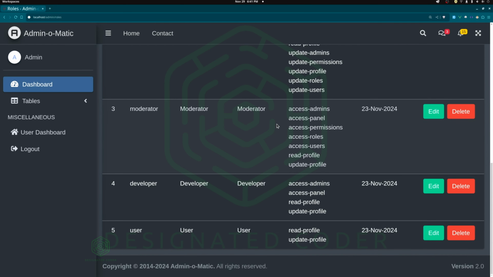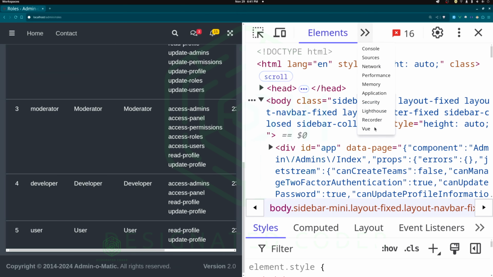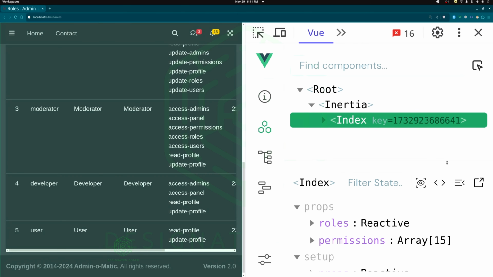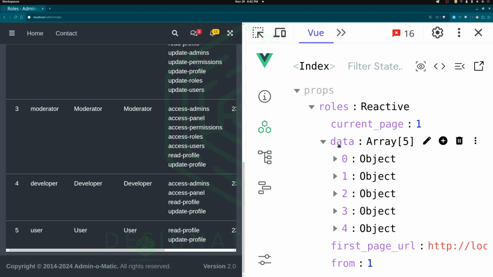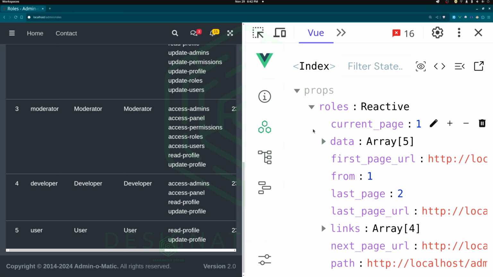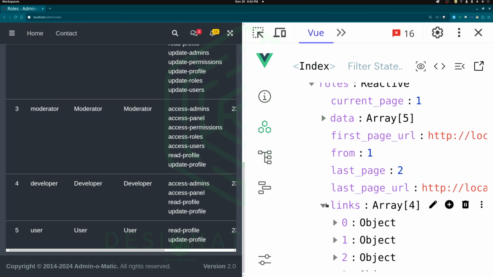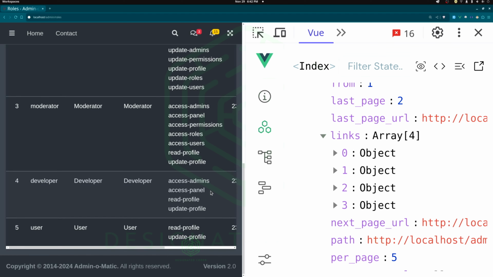And why is that? Well, let's open up the inspect tools and take a look at our index. As you can see here, we have 5 roles. We have all of our roles here, an array of 5 of them. But our logic is working off of the links. Technically, there should be 2 pages because there are 5 items per page, and yes, we are seeing the 5 per page, but our logic is saying if there are more than 4, we're not seeing our pagination here.